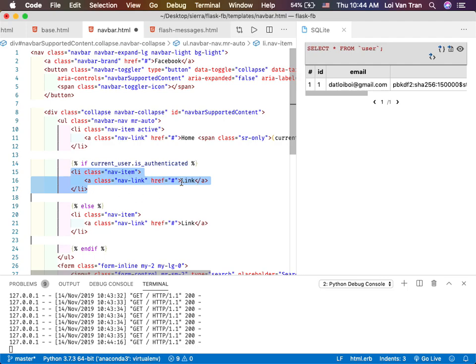So if the user is authenticated, they should be able to log out. If not, they should be able to log in. And this right here should be a URL for login.